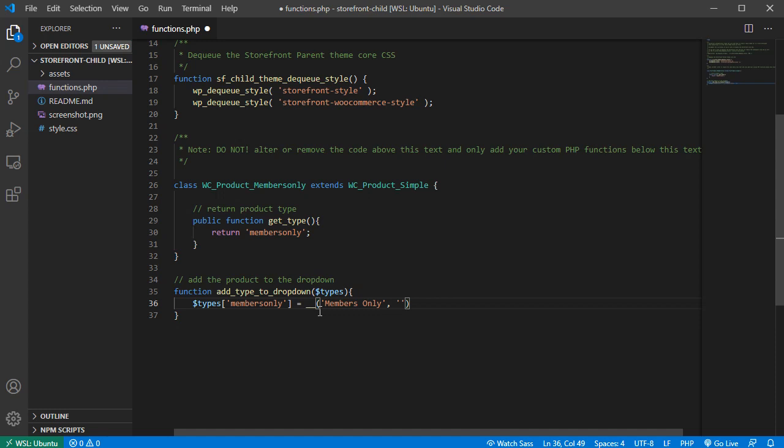Here you choose a domain for you, media. All right, so as a second parameter, and then now we just return the types. We return the types, and let's add this in the filter. We have add filter. The first one is the hook, which is the product type selector.